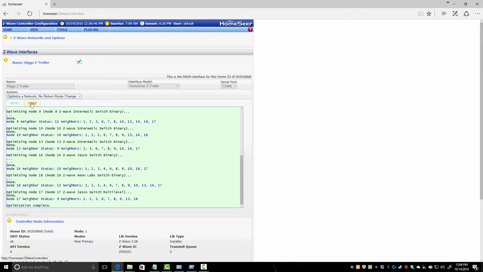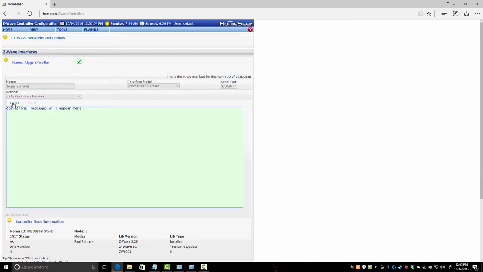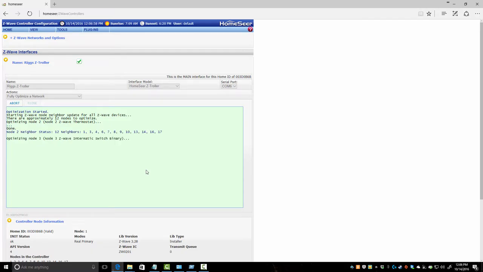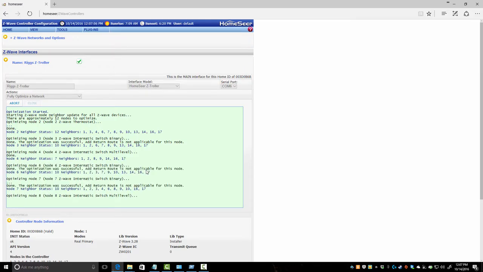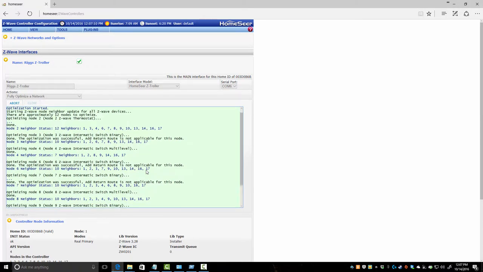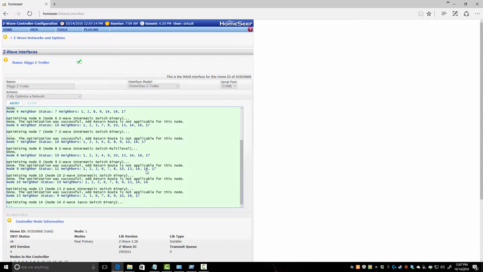Alright, optimization complete. There was no return route, so now let's go ahead and fully optimize. Before, I had my thermostat like the 6th item in; this time I wanted it in the beginning. That's why I wiped everything and started over, so I could also do the video too, but wanted to change it up.